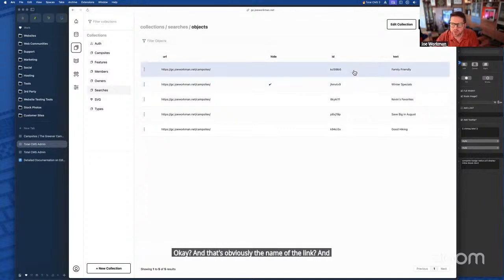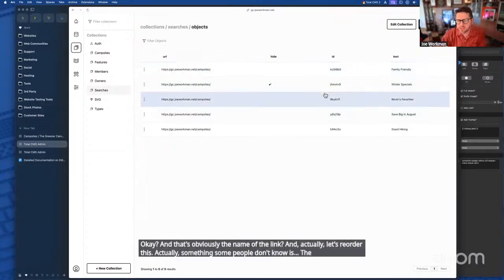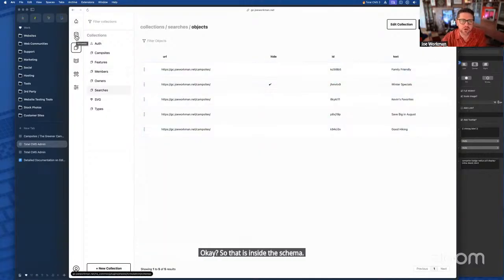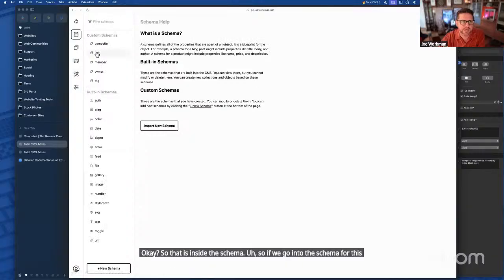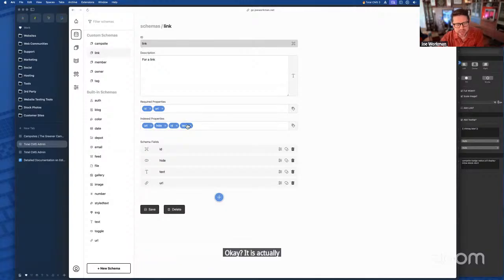And actually, let's reorder this. Something some people don't know is what determines the order of these columns in Total CMS 3. That is inside the schema. So if we go into the schema, this is a link schema. It is actually the order of these indexed properties, because as you know, the index determines what shows in that main table.